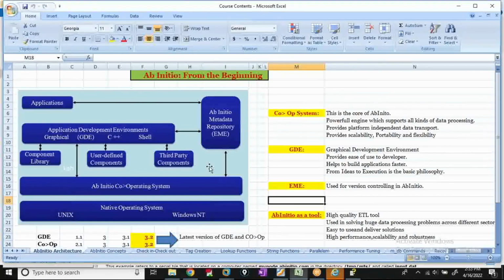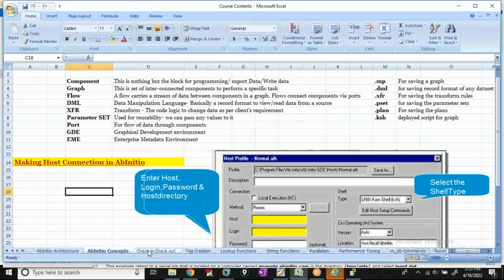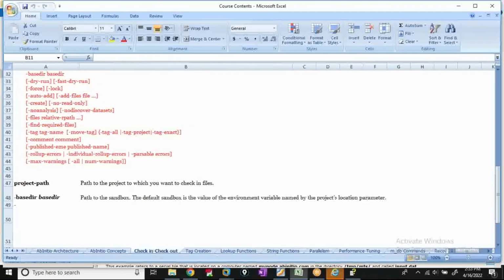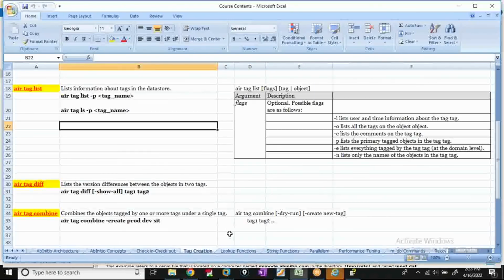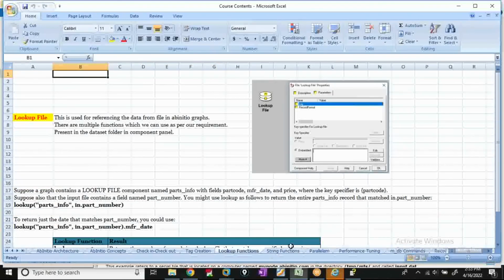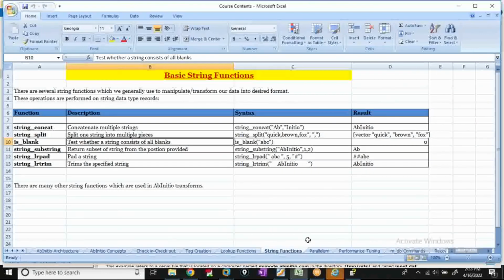So this Excel sheet has Ab Initio architecture, the basic commands, the basic concepts, basic terms that we use in Ab Initio. Then we have some commands that we use in Ab Initio. What are tags? What are the commands that we use for creating a tag, listing the objects in a tag? What are the lookup functions that we use for transformation?